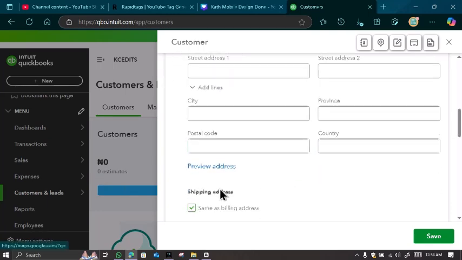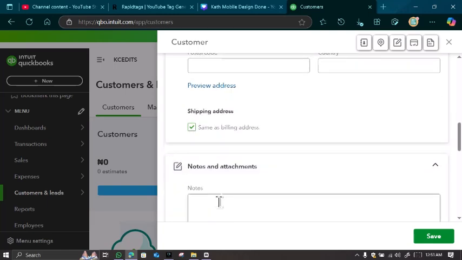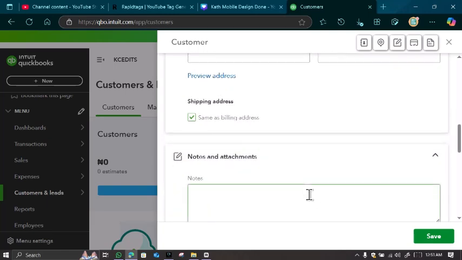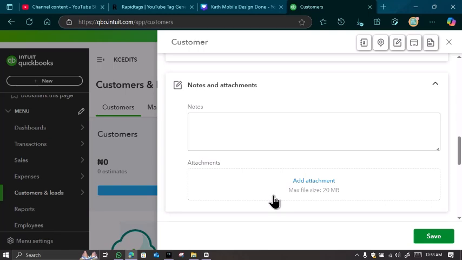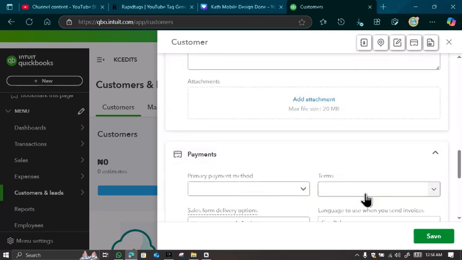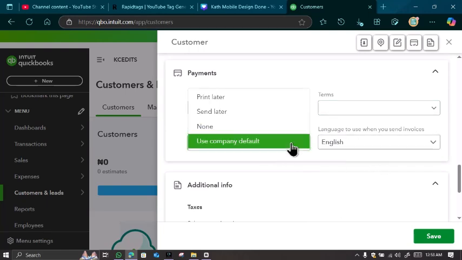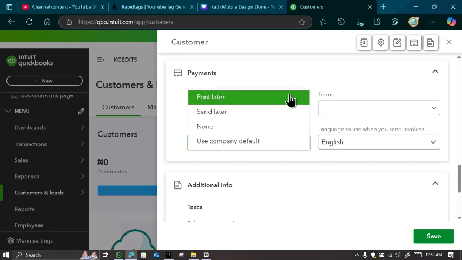You can also preview the address. Shipping address should be the same as billing address, or not the same, or check this box. The notes and attachments, you can add notes here, and an attachment of no more than 20 megabytes. And then payments: primary payment method, the terms of payments, sales form delivery options. Then you can use company default or you can choose none, send later, print later.